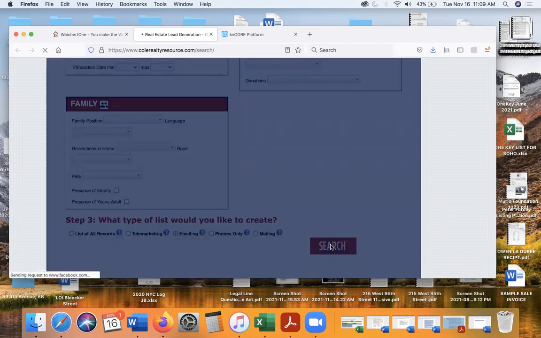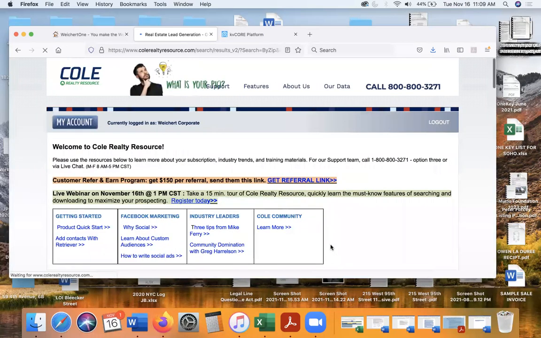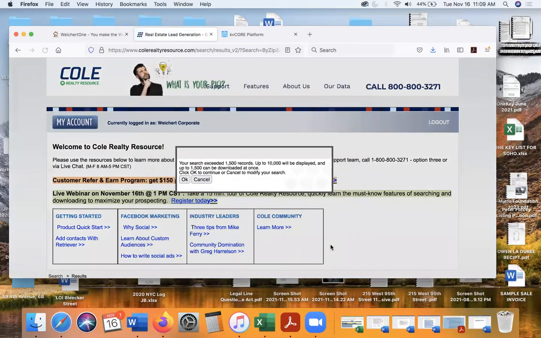And what this is going to do is go into their database and try to find what people's information they have, in our case with an email, for that zip code, right? And so here's what it says. Your search exceeded 1,500 records. Up to 10,000 will be displayed, and up to 1,500 can be downloaded at once. And so I'm going to click OK.